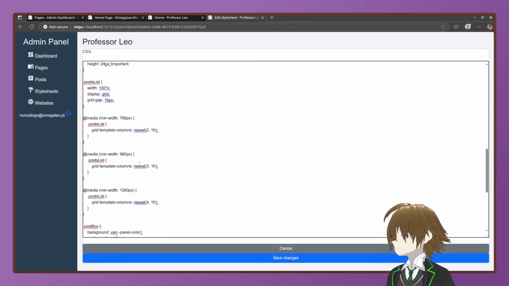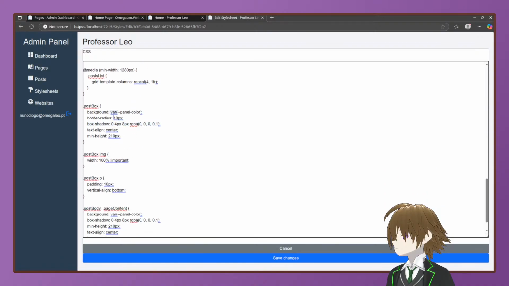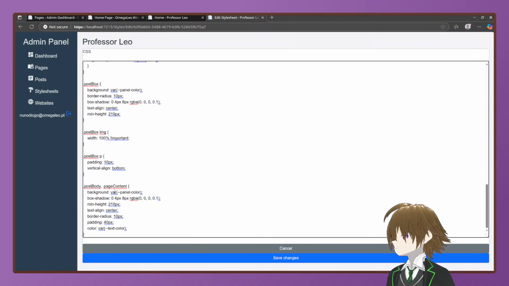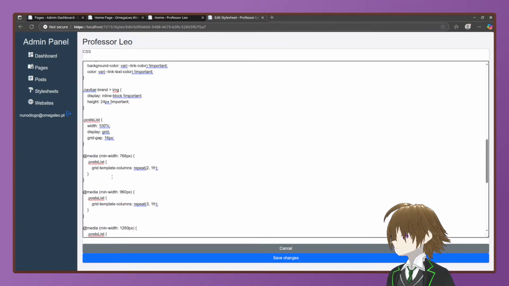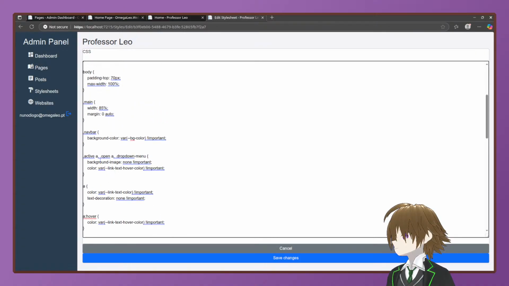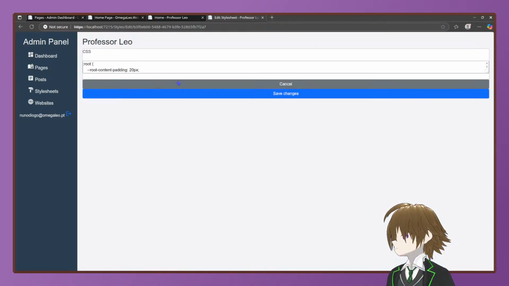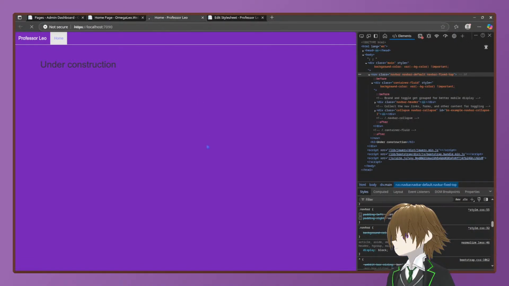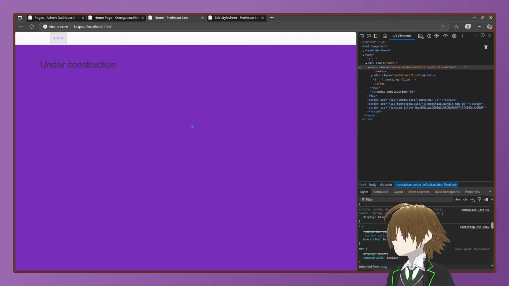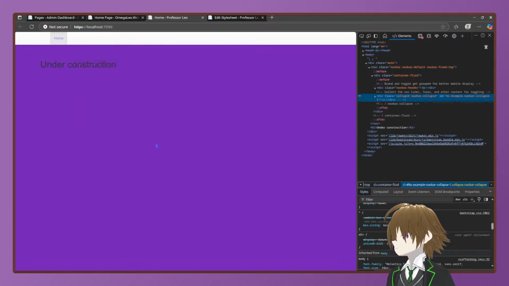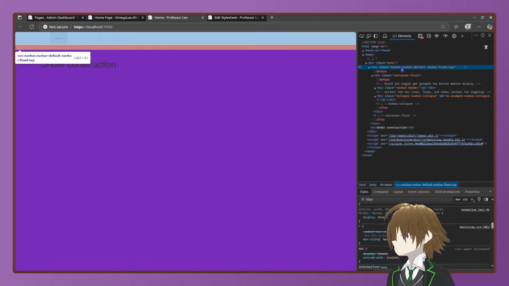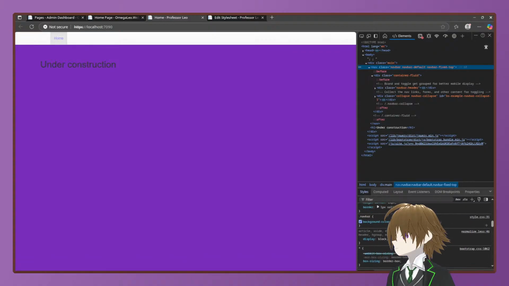Okay, let me see what else. Post box, no. Post body, post page content, no. Save changes. F5. Okay, now as for what is causing this, there is something that's overriding whatever I input in here.